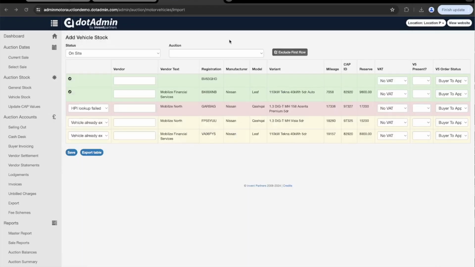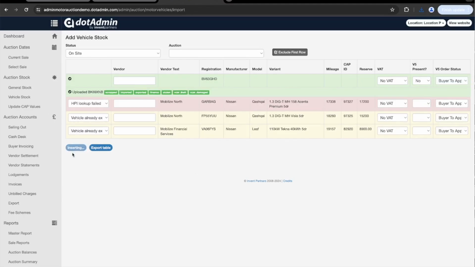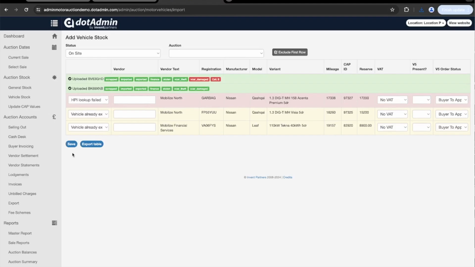For the green row vehicles, we only need to set the VAT status, whether or not the V5 is present, and the V5 order status using the drop-down menus in the table. Once we've done this, we can click Save to add our vehicle into the database. At this point, we can see any HPI flags on the vehicle.